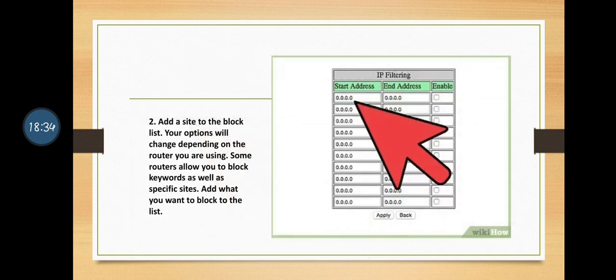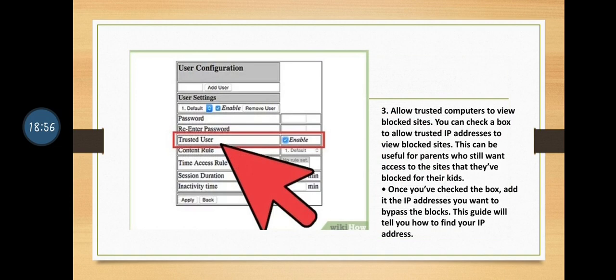Second, add a site to the block list. Your options will change depending on the router you are using. Some routers allow you to block keywords as well as specific sites. Add what you want to block to the list. Third, allow trusted computers to view blocked sites. You can check a box to allow trusted IP addresses to view blocked sites. This can be useful for parents who still want access to sites that they've blocked for their kids. Once you've checked the box, add the IP addresses you want to bypass the block. This guide will tell you how to find your IP address.